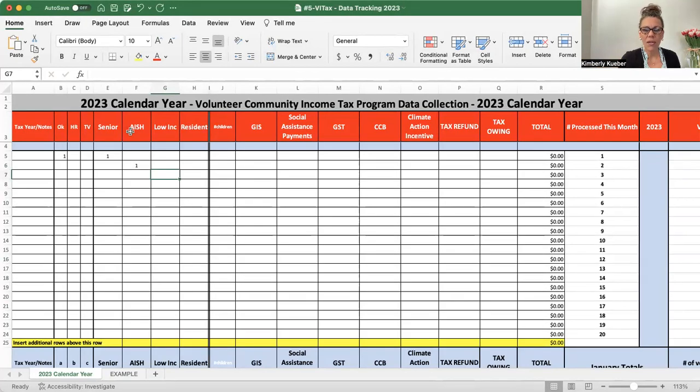So if they're not a senior, they're not on AISH, but they are low income, you would put a 1 there. And again, if they're not a senior, not on AISH, not low income, and just a community resident, then you would put a 1 here.